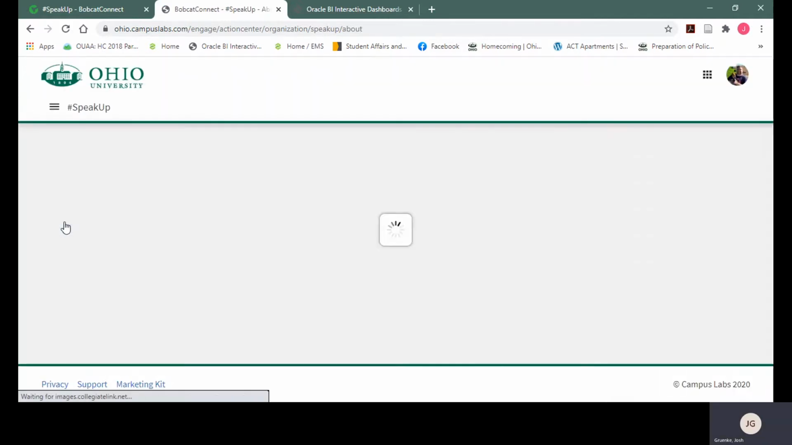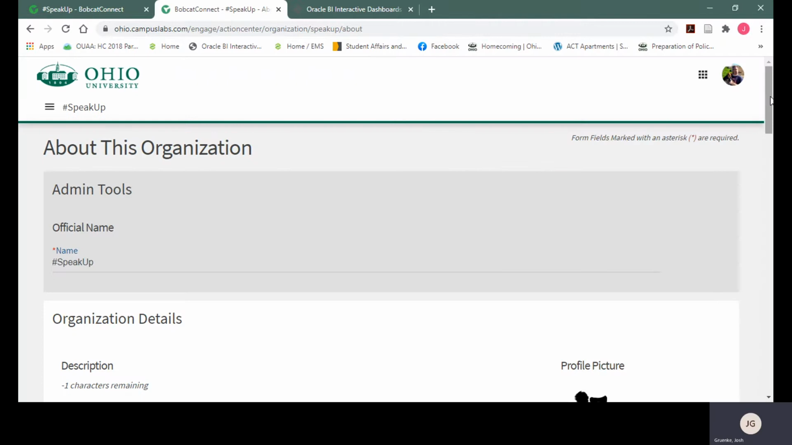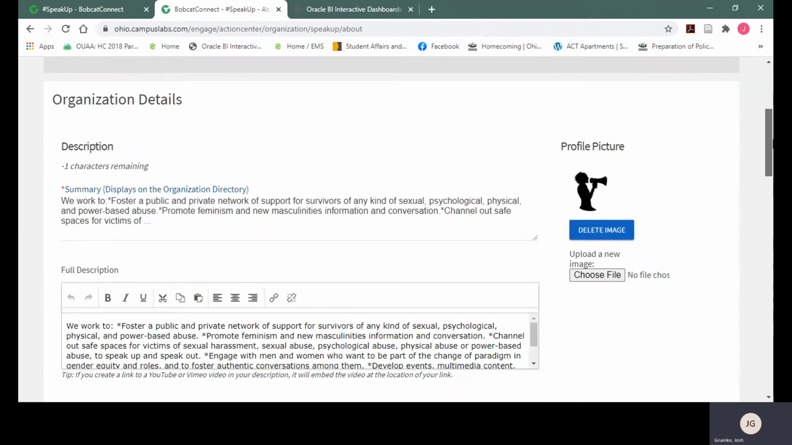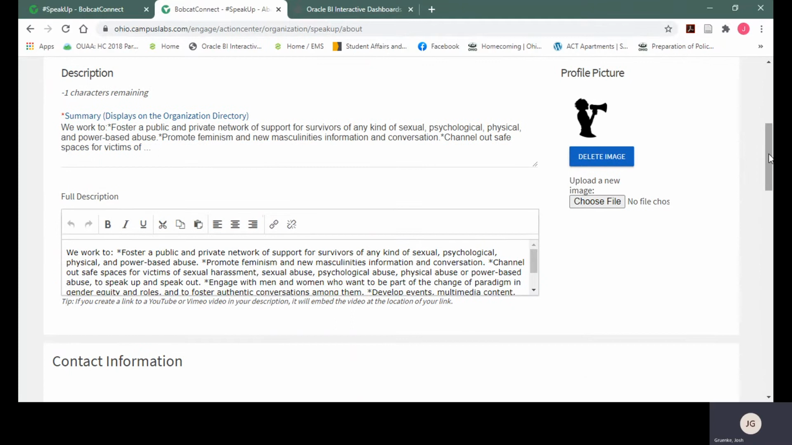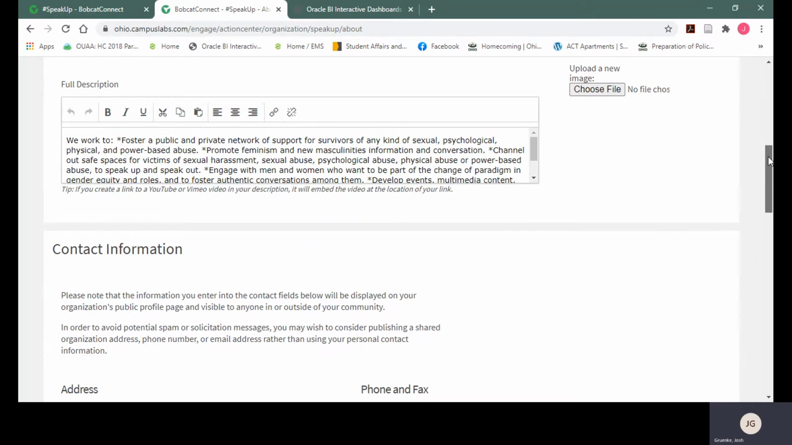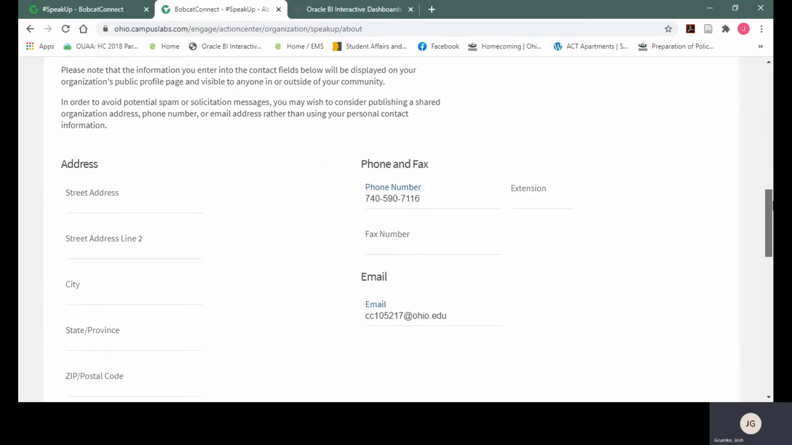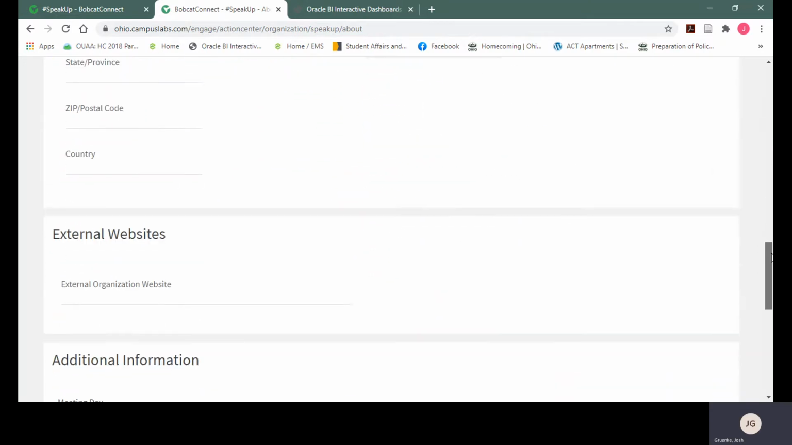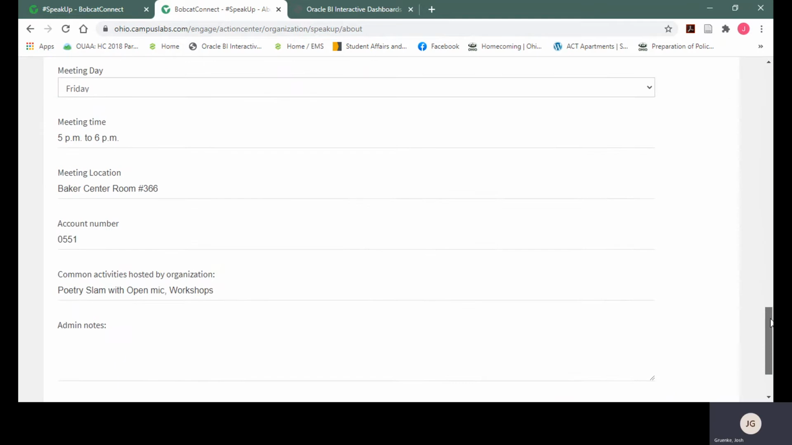The About tab is really important because this is where you get to fill this out. You put your full description. This is just a short one that pops up on the menu when people are looking at the list of student orgs. This is where you put all your contact information. You can add when and where your meetings are.